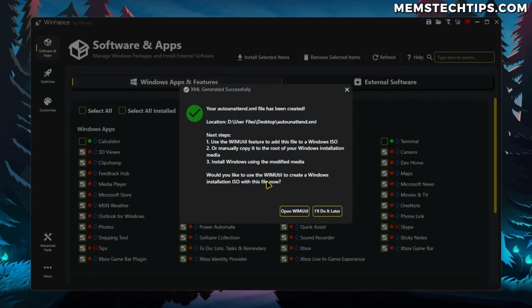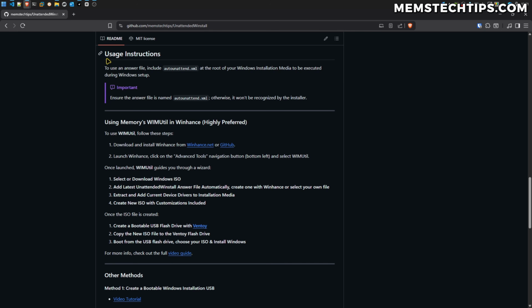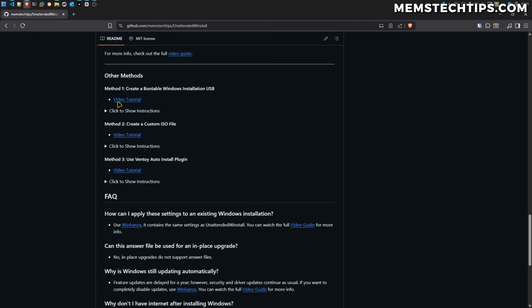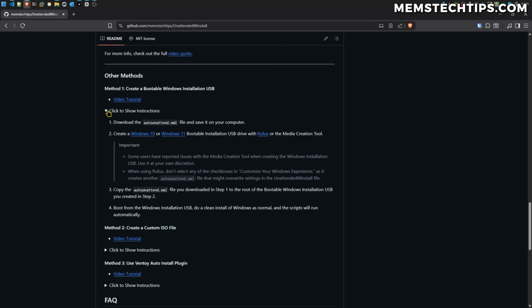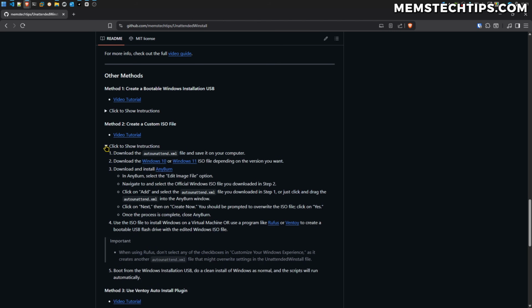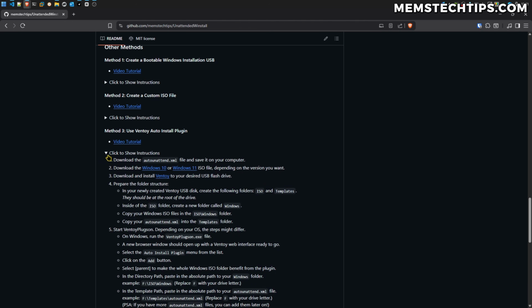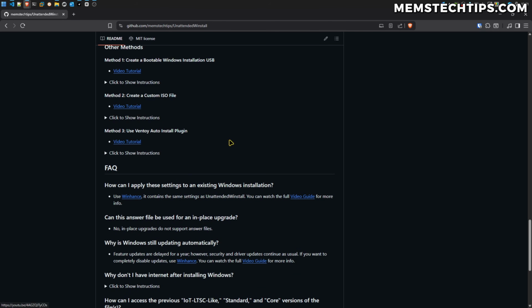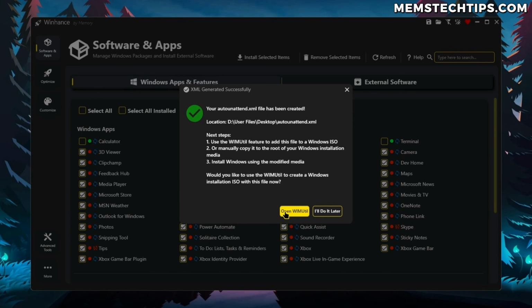So I'll click on Save, and then it's going to give me a message that says the file has been created successfully. Now, I've done many tutorials on how you can use these unattend XML files on Windows installation media, and there's really a few different ways that you can include this on Windows installation media, and I'll link those guides in the description down below. You can also find them on the unattended winstall GitHub page. But the way that I recommend you use it is to just use wimutil, which is included in Winhance.